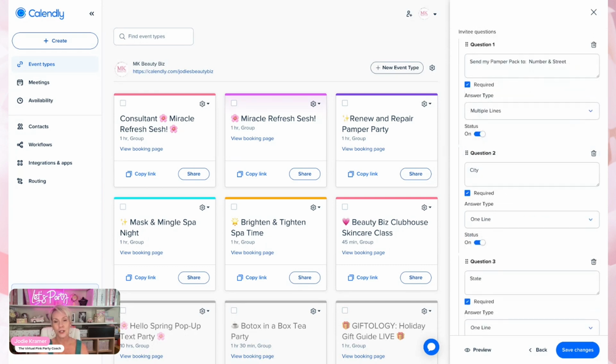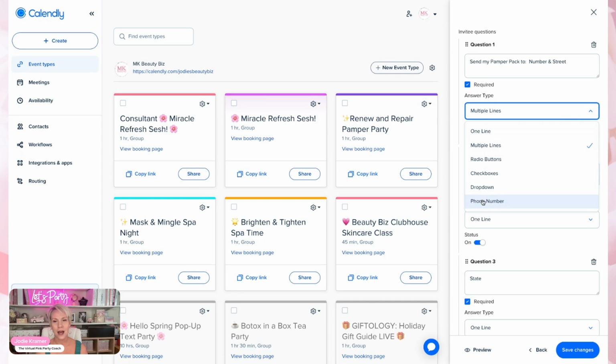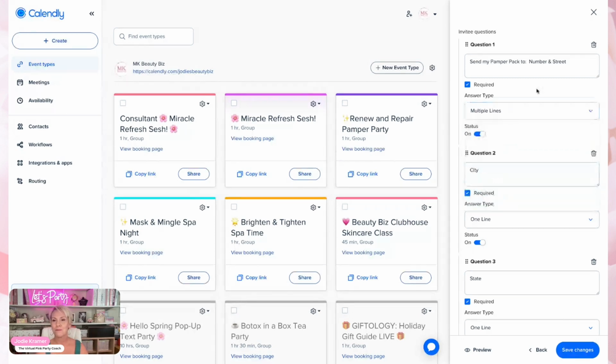So then these are my questions. It only allows you so many questions. Send my pamper pack to number and street. So they're going to put their number and street. And it's going to be multiple lines. So right here, you can put different items in here for your questions. You could just do one line, multiple lines, radio buttons, check boxes, drop down, phone number, those kinds of things. But this one is multiple lines.